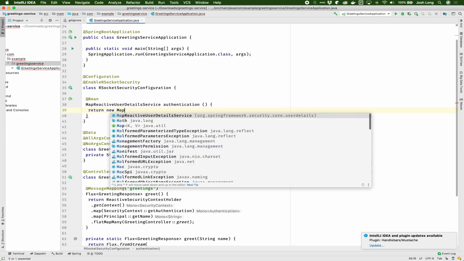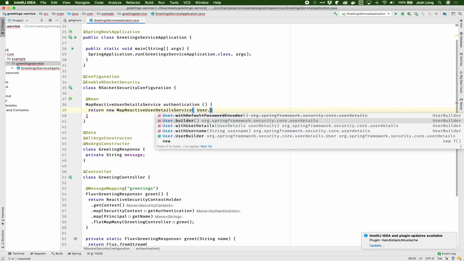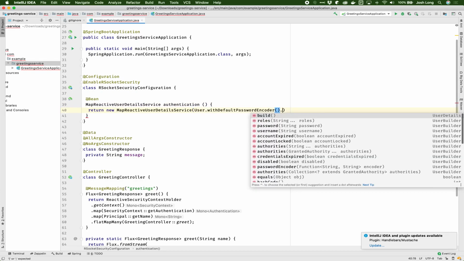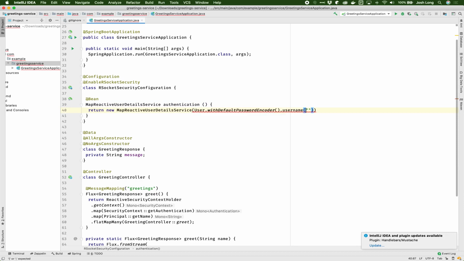And here I'm just going to do what I like to do, which is a sort of a hard-coded list of usernames and passwords, right? So let's actually extract this out. Good.